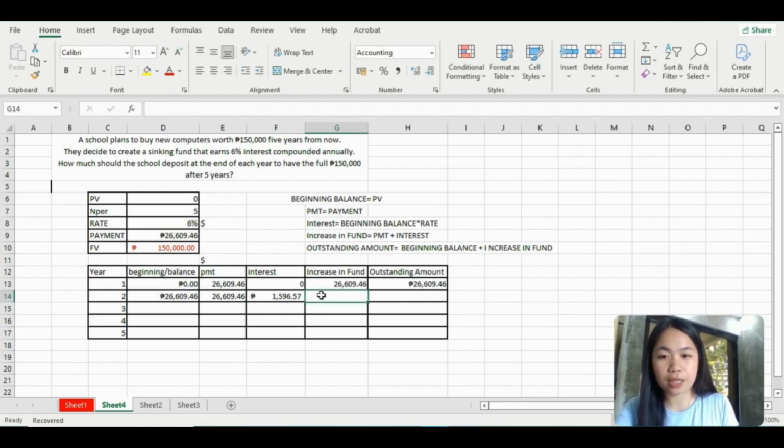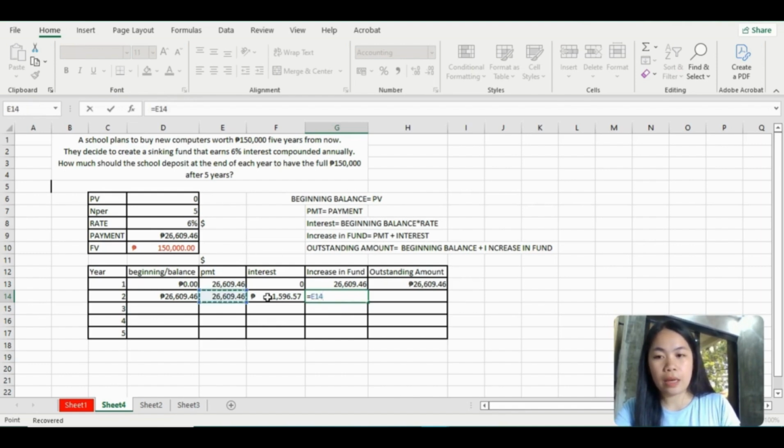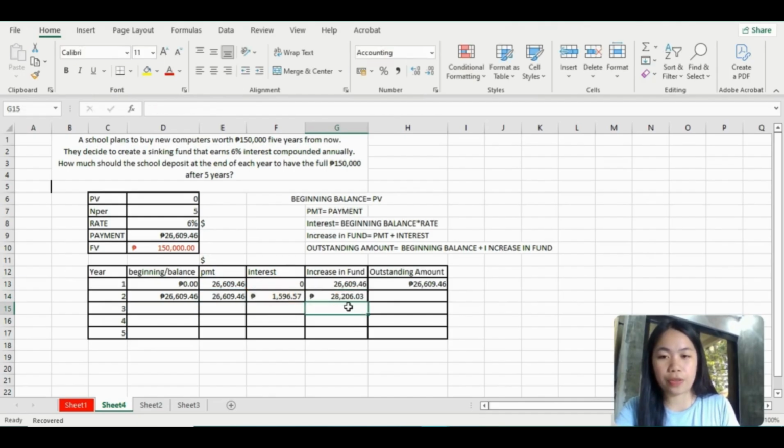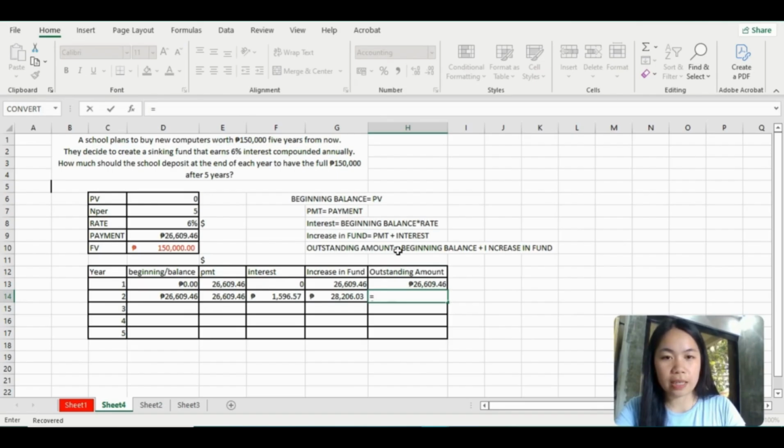Then after that, for increase in fund, let's put again the equal sign, and then click PMT, and put the dollar sign before and after the letter again, and then plus interest. Then press enter so that we can get our increase in fund. For outstanding amount, same process: equal sign, and then click beginning balance plus increase in fund. And there we can get our outstanding amount.